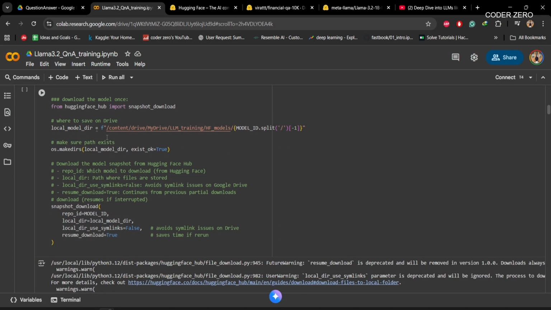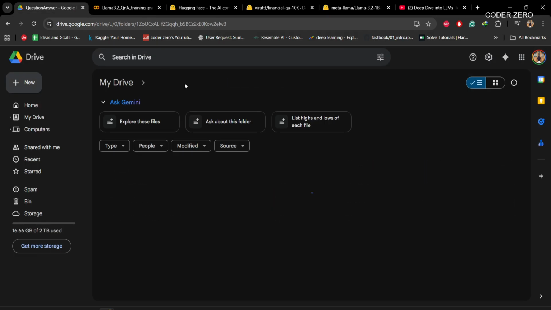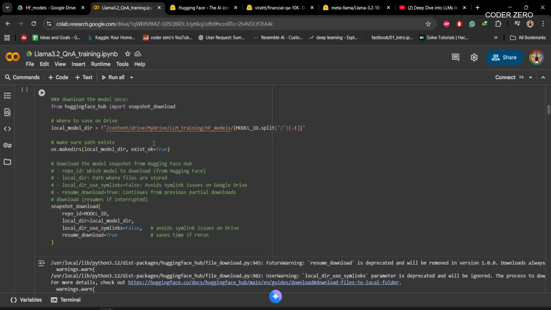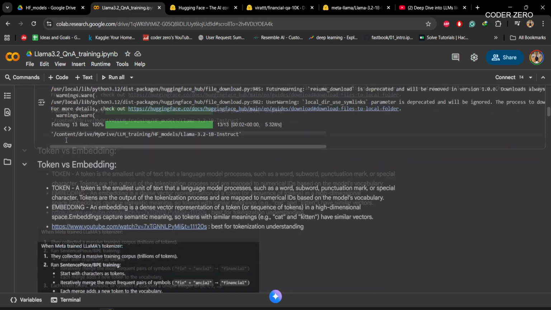After that, here we are loading the model. So basically we are loading the model onto this folder. This is the Hugging Face model folder, and within that we have this Llama 3.2 1 billion instruct model. So basically we are downloading the model once onto our Google Drive, and we are using the model again and again whenever we want to run this notebook. So this is downloading the model here.